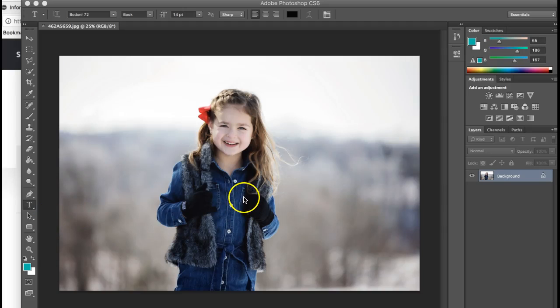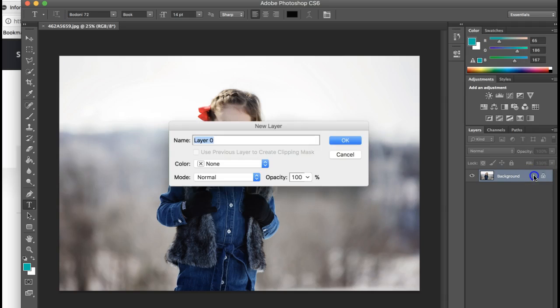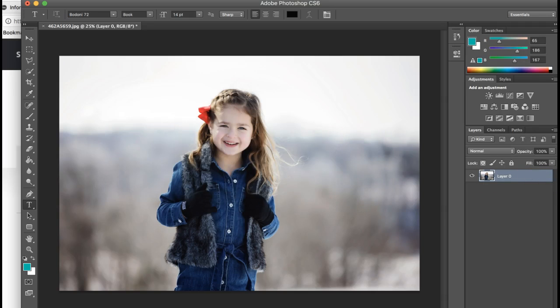If you want to remove a background, you can do it using the Quick Select tool. First, you're going to double click to unlock the layer. Hit OK, and you'll notice the lock goes away. We'll grab our Quick Select tool right here.